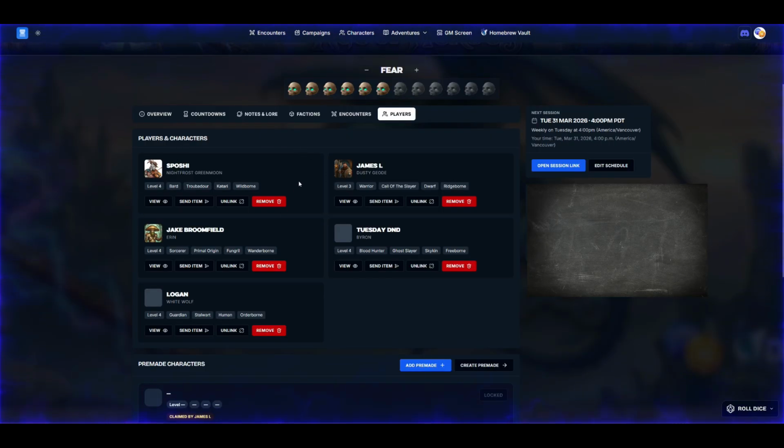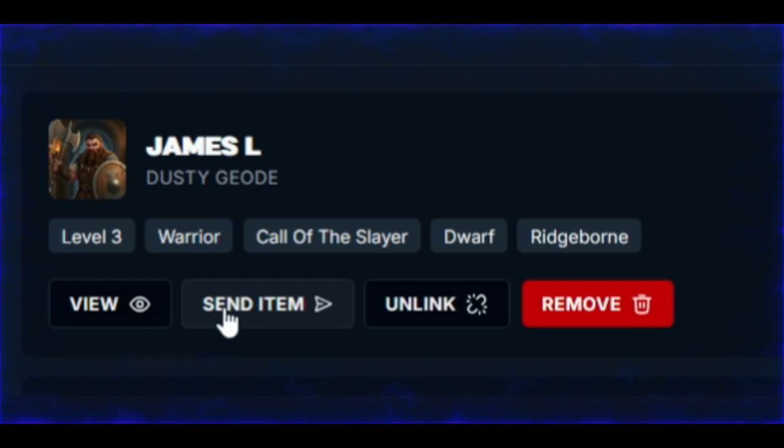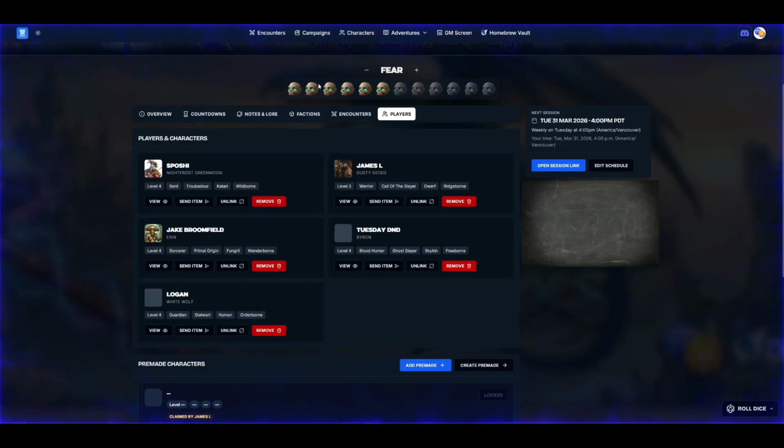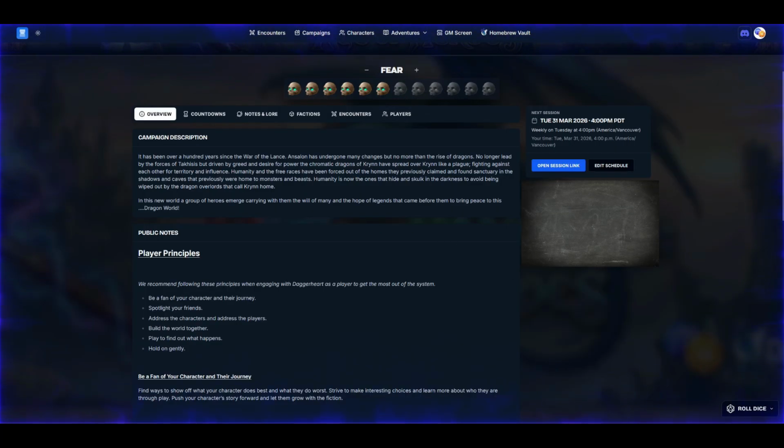One of the cool things, if you look down here, the Heart of Daggers team has added a feature called Send Item. So I can come to the campaign page and I can actually send specific items to the characters directly, whether that be magic items, loot, gold, things like that. Moving over to my overview, we talked about how that was important.